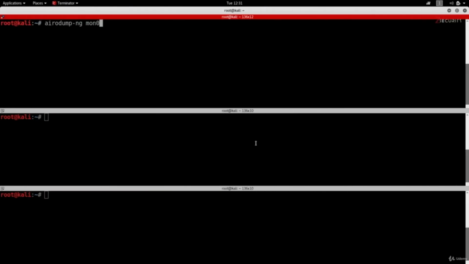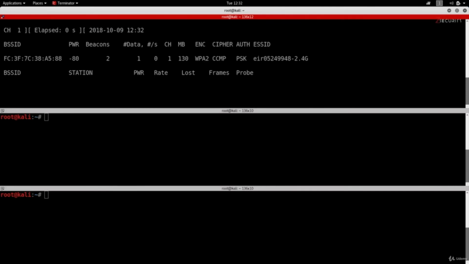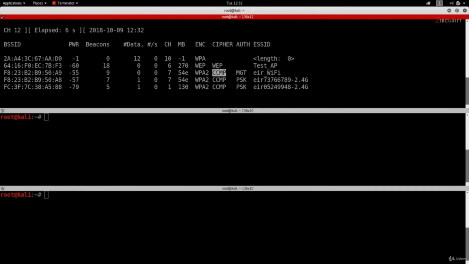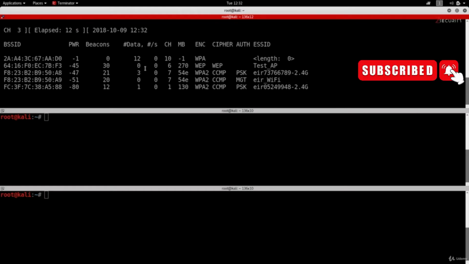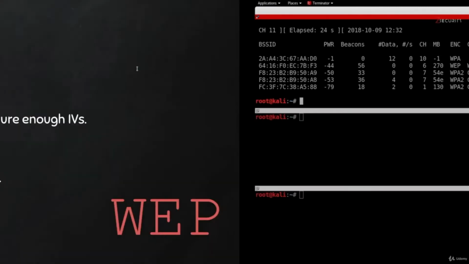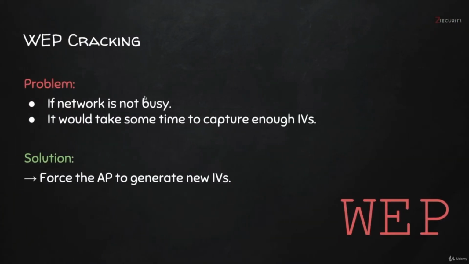So let me show you an example. I'm just going to run airodump-ng here and list all the networks around me. And you can see I have my test network, my test AP in here. It's using WEP. And if you look under the data, you'll see that it's at 0 and it's not increasing, or if it does, it will increase very slowly. Which means that I'm going to have to be waiting for hours before I can crack this network. So, a solution to this is to force the AP to generate new packets with new IVs.